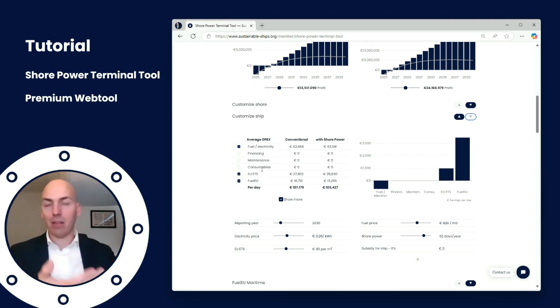Maintenance and consumables, as standard, we leave out. EU ETS and FuelEU, up until we get the costs per day, and then multiply that with the amount of days we've already included to gain an average cost per day for the entire year. And here we can see the savings.